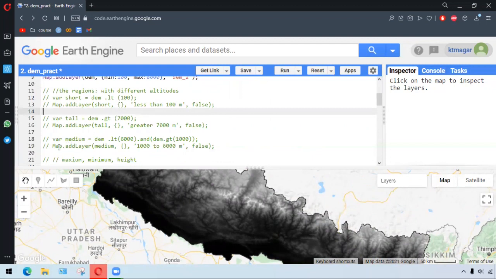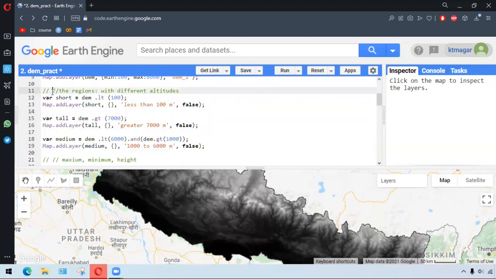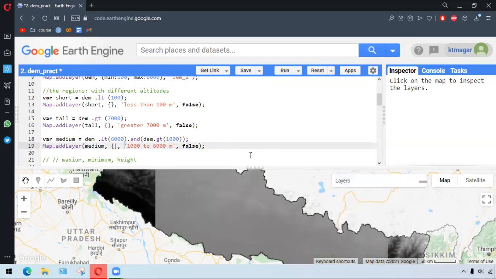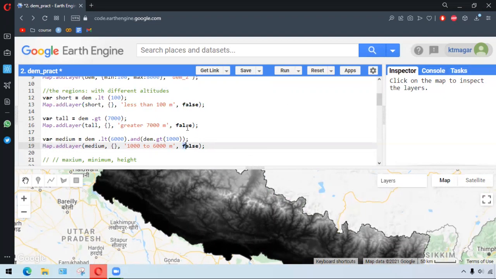For knowing the elevation, for this purpose, we are using .lt, .gt and .lt, and this kind of operators to show the regions which have, for example, less than 100 meter, similarly which is greater than 7000 meter, and which is greater than 1000 but less than 6000 meter. And if we run this here, it's not exactly being loaded because we have used false here. We use false because we don't want to load the layer automatically after running a script.